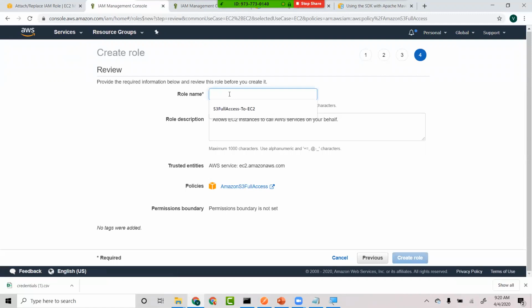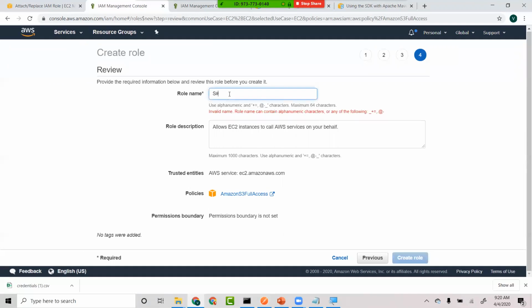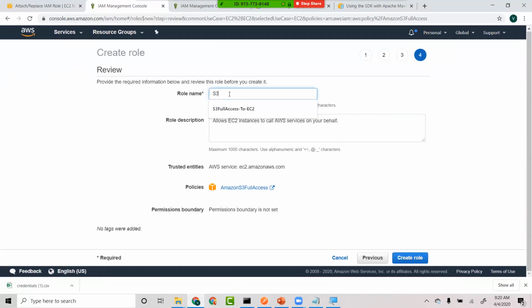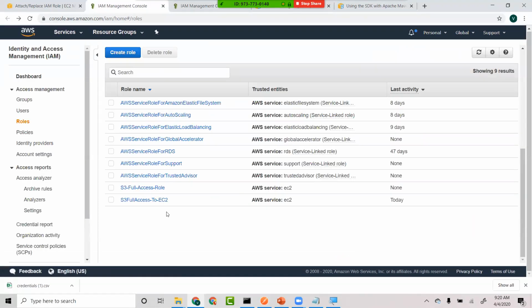Review, and I'll call this name as, what do we call this? S3 role. Okay, S3 full role. Full access to all. So I got this role name. Allows EC2 instances to call AWS resources on your behalf, and I'm fine with that role description. Create role. Okay. Now, where are we? S3 full access to EC2. No, S3 full access role is what we just created. Select that guy.